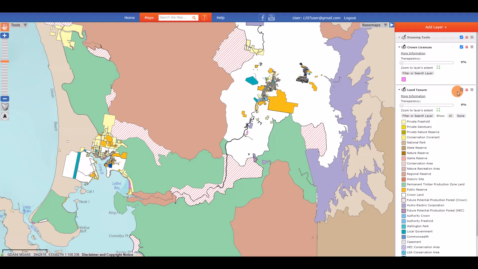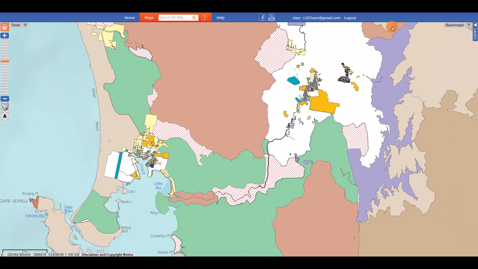Finally, note that if you wish to, you can hide the Layer Management panel at any time by simply clicking on the triangle at the top left.